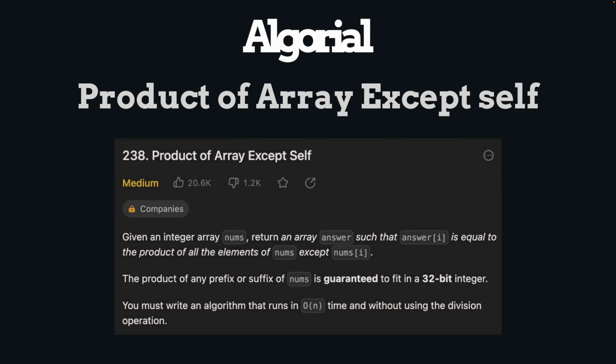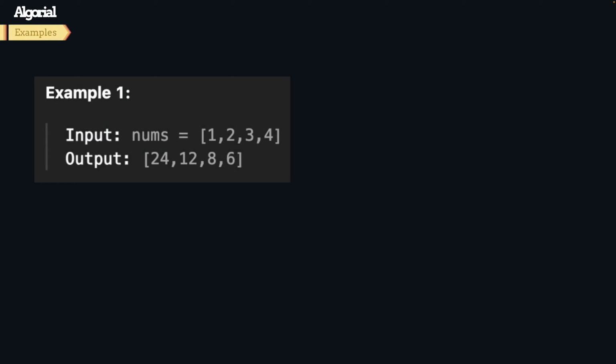Hey and welcome. Today we are going to solve the product of array except self interview question, so let's get into it. Here we have the first example.